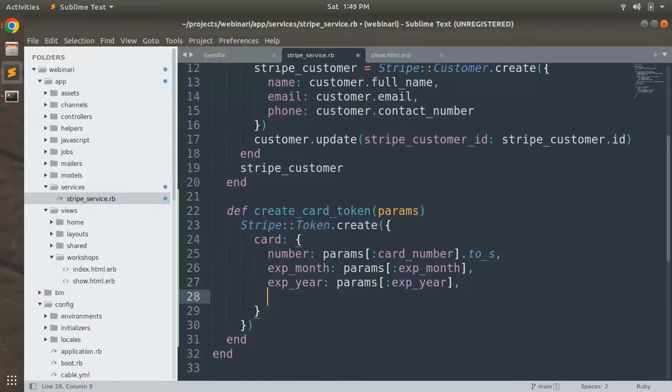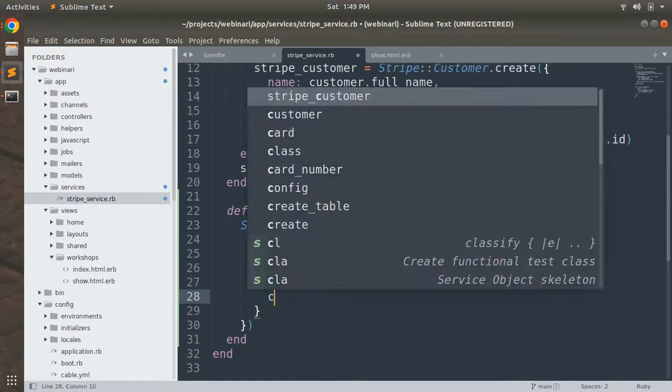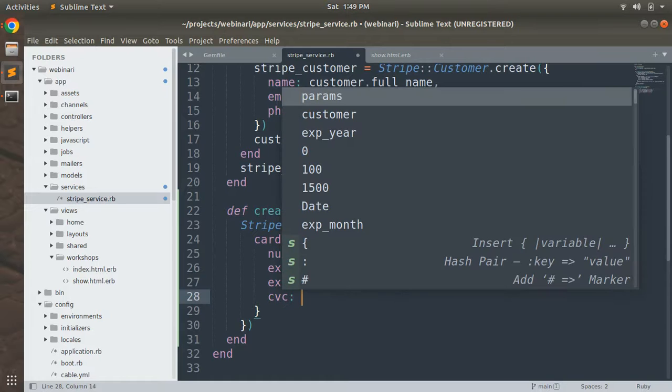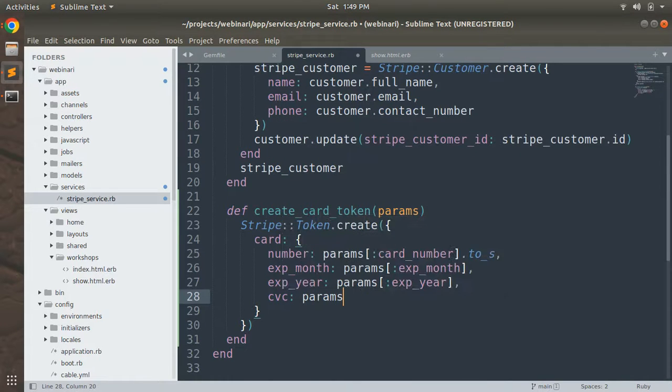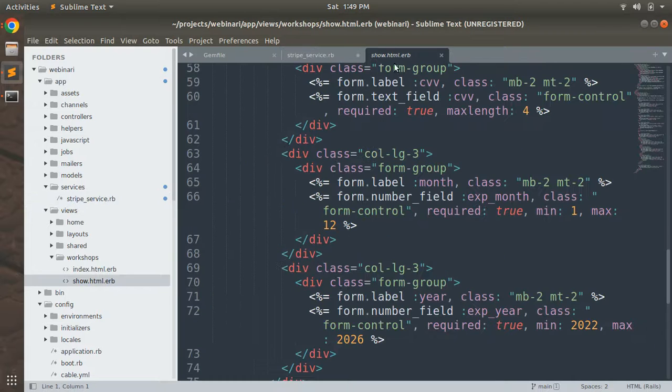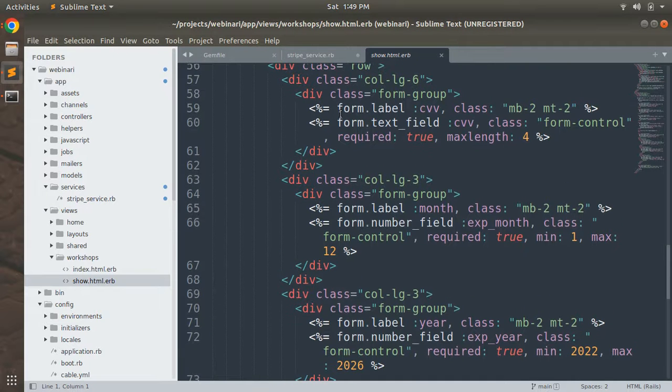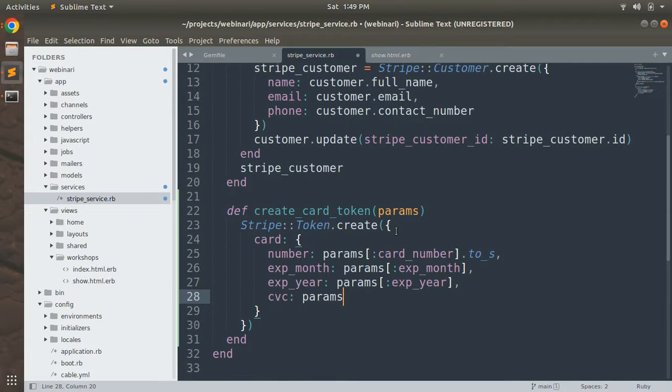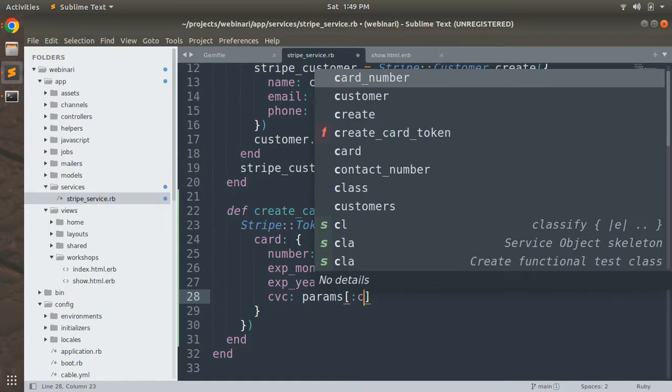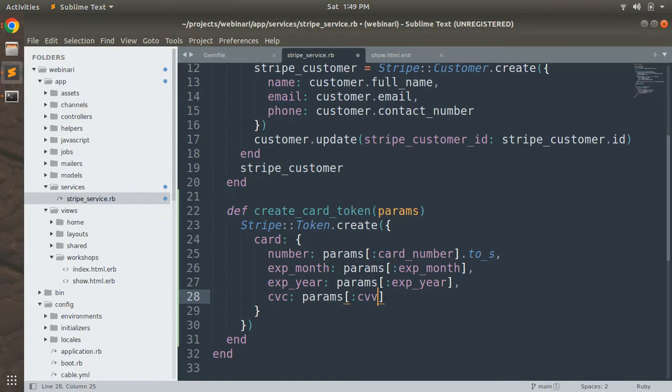Do the same thing again for cvc or cvv, whatever you want to provide here. We will submit cvv from the form, so that's why I'm using cvv inside the params here. So let's use params cvv, and save this. So this method has been saved now.